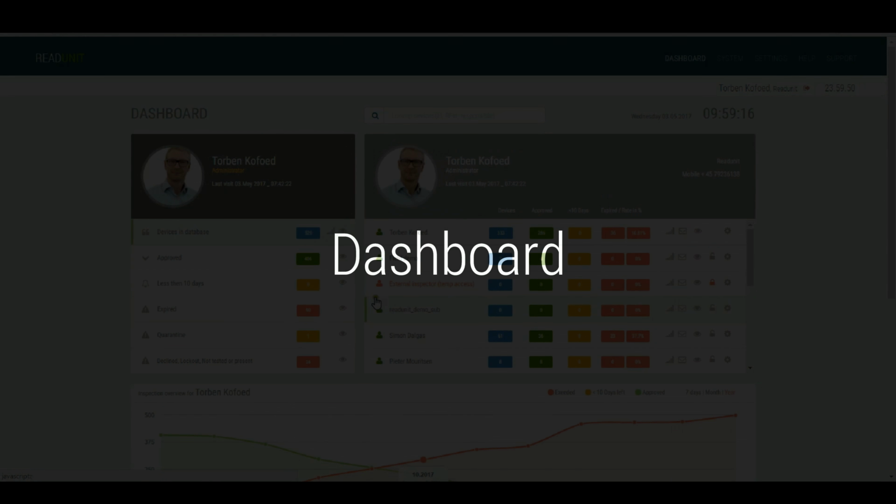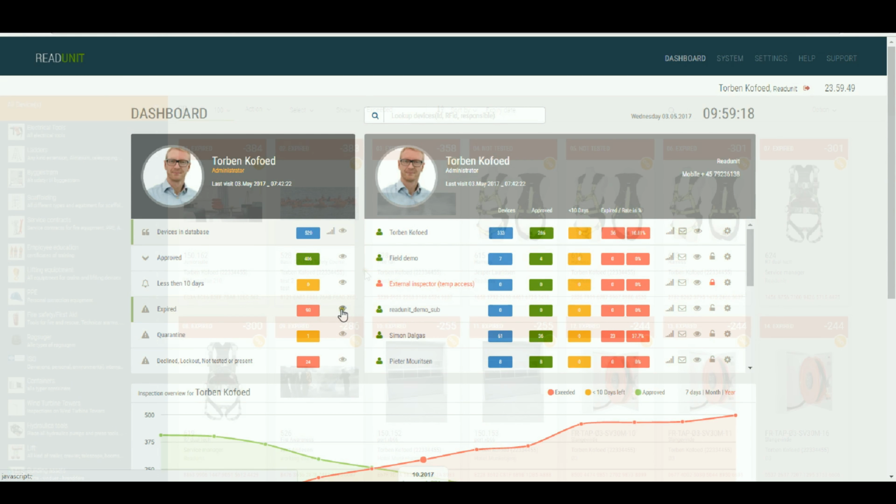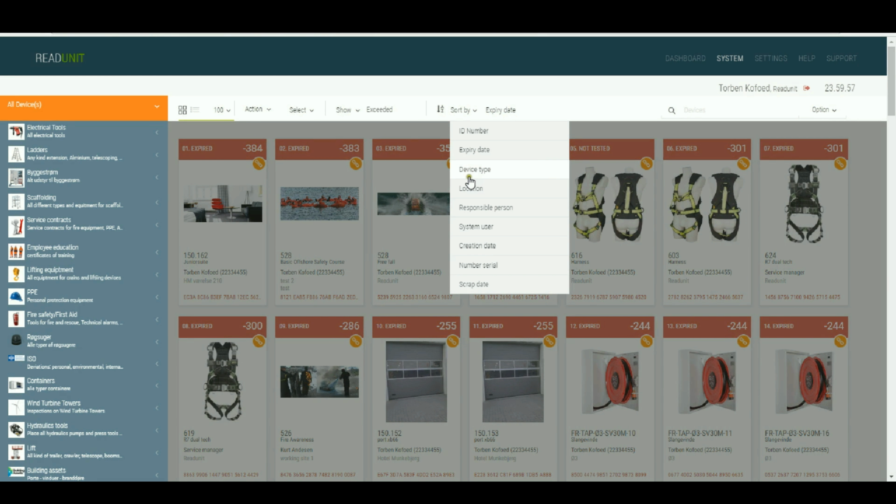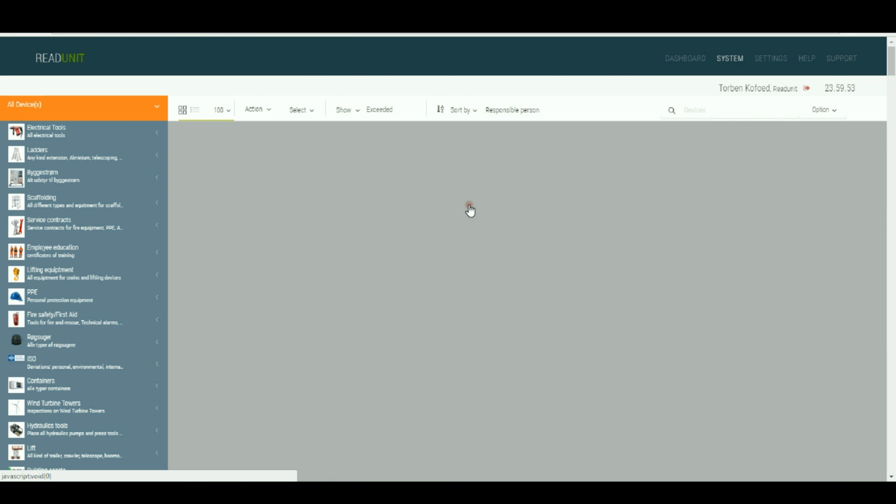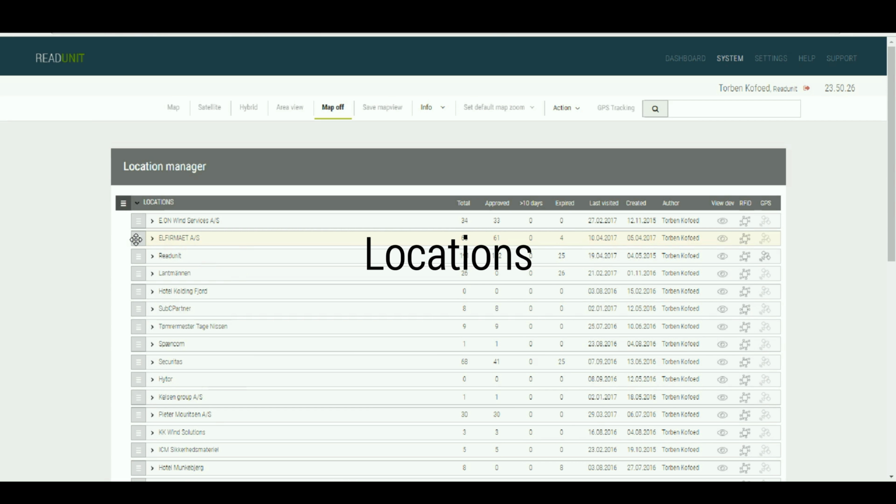Readunit's dashboard provides a quick overview of the safety status of your equipment. You can instantly see where there may be issues, which equipment it applies to, and who's responsible for it.